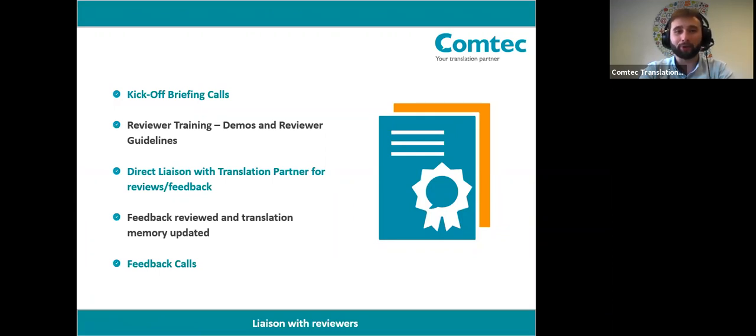This allows your market reviewers to make your translation partner and their linguists aware of their preferences ahead of them starting work. Reviewers can even provide a briefing in their native language to the linguists if that's easier. Your translation partner should provide training in the form of demos and guidelines for any technology platforms that the reviewers will be using. To save you time and hassle, your translation partner can liaise directly with your market reviewers to send them content for review and to obtain their feedback. This will get the reviewers and the linguists working together as a team.